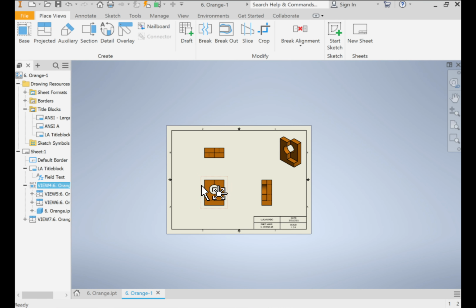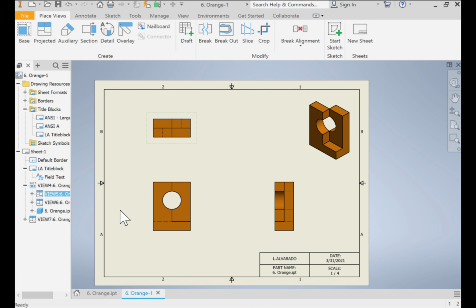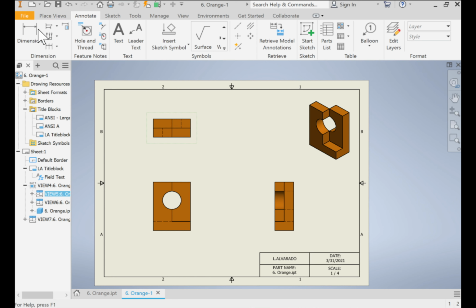You want to make sure that you have the space available for all of the dimensions that are necessary for this part. So as long as everything's properly spaced, you have a good distance from the bottom of the front view to the bottom line, from the top line to the top of the top view. You just want to make sure that you have the space available for all of your dimensions.